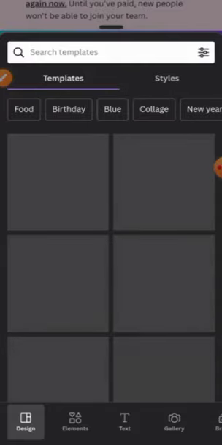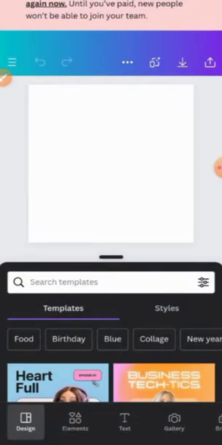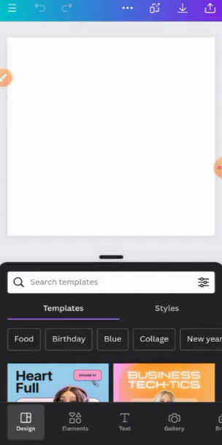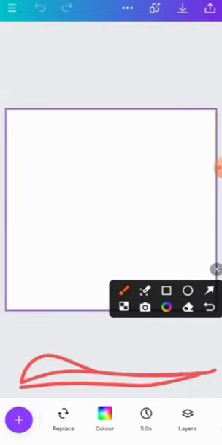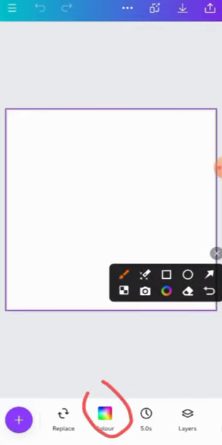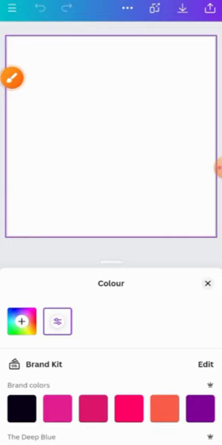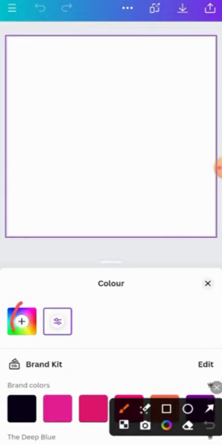Awesome. Now once it's done loading, I need you to click on the background. Now after clicking on the background, come down to this panel here and then click on color. We're going to be changing the background color. That's what we're going to be starting with. So then click on this icon.